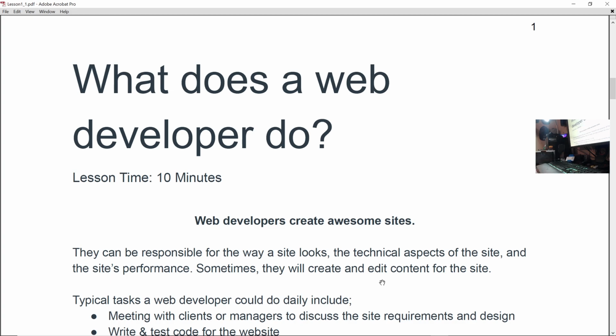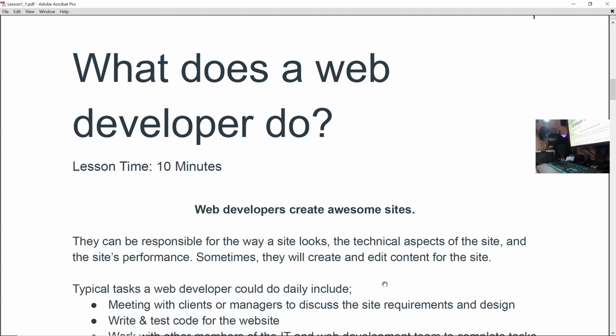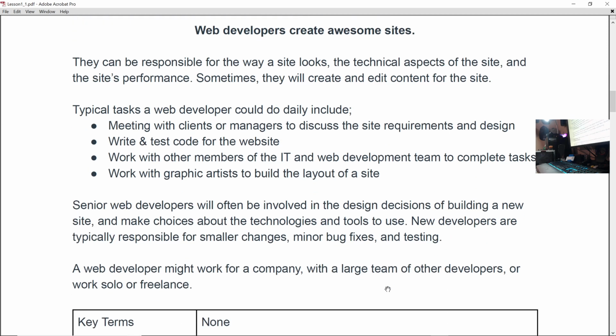So what does a web developer do? They can be responsible for the way a site looks, the technical aspect of the site, and the site performance. Sometimes they will create and edit content for the site. Typical tasks a web developer could do daily include meeting with clients and managers to discuss the site requirements and designs, writing and testing code for the website, working with other members of the IT and web development team to complete tasks, and working with graphic artists to build the layout of a site.